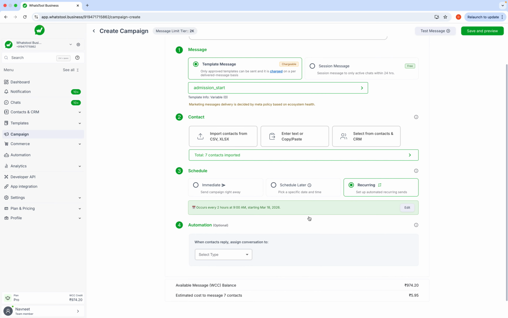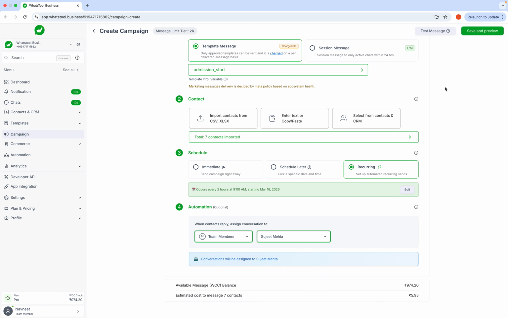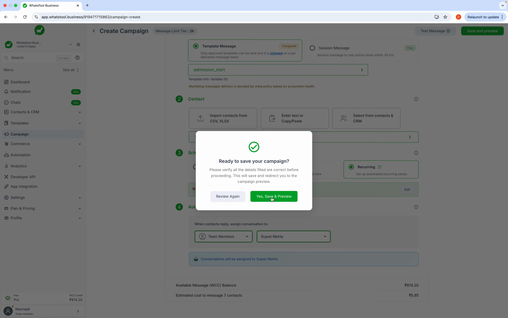When you are done, click save schedule. But before that, the automation setting is optional. That means if you want your campaign to get automated, you can also do that. But this is also a premium feature. It's for campaign automation. So after filling all the details, we will save and preview the campaign.